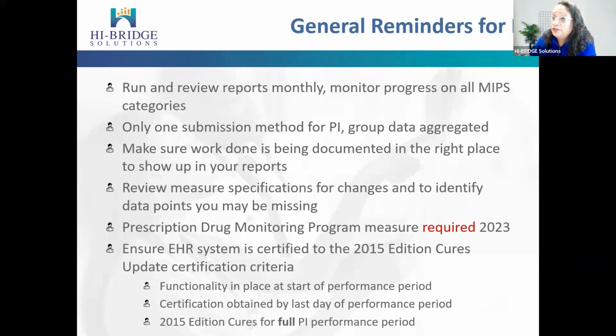Run and review reports frequently as you need to. When you're working on a specific measure, it might require more often, or maybe every 3 months, depending on how tight a handle you have on what's going on, and if there are things that change that you need to adjust so that you can see if your adjustments are having the desired effect. So run and review your reports monthly to monitor the progress on all MIPS categories, and especially promoting interoperability.